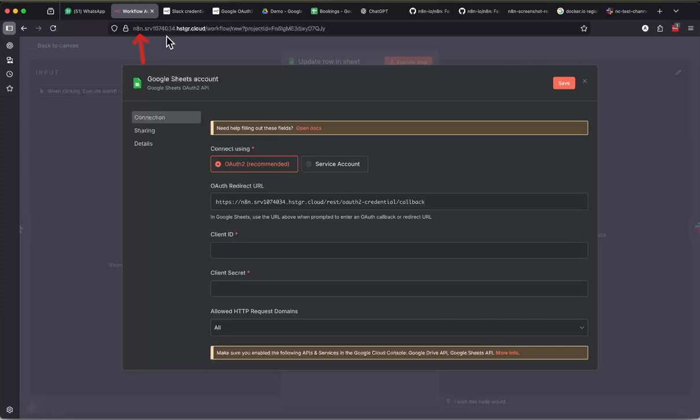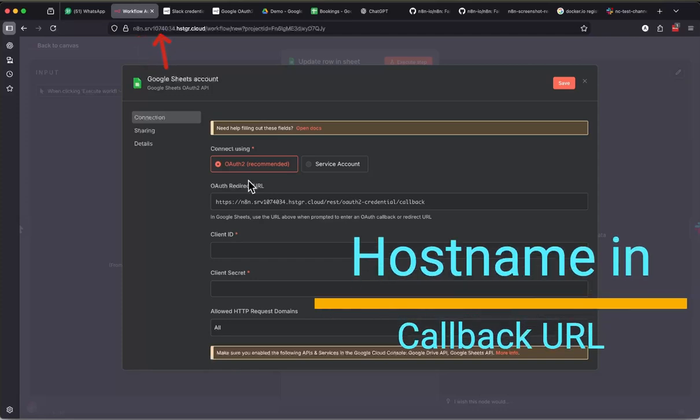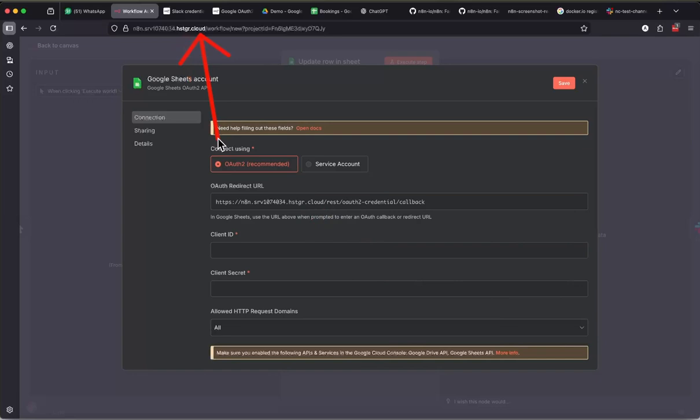this n8n SRB 1074034 hostinger.cloud. So this is the host name. When you run it locally, it will generate this OAuth 2 callback URL with your localhost here.